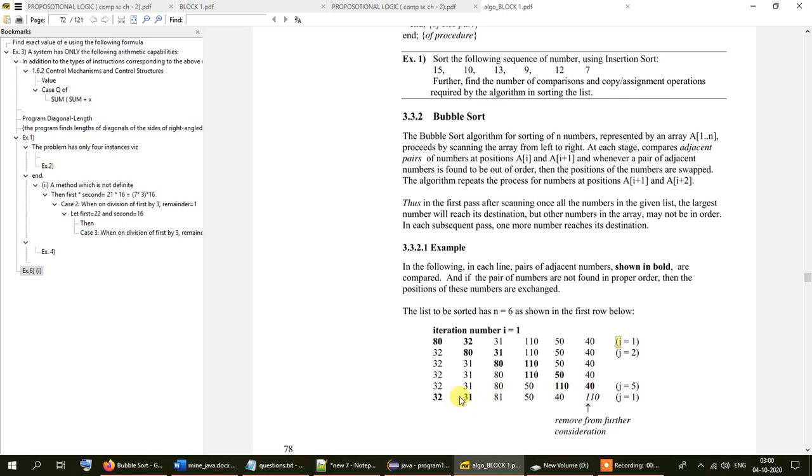So after this we get a partially sorted list of elements. So here you can see that the list is not completely sorted. Many of the numbers are still not in proper order, that is 32, 31, then 81 and so on.